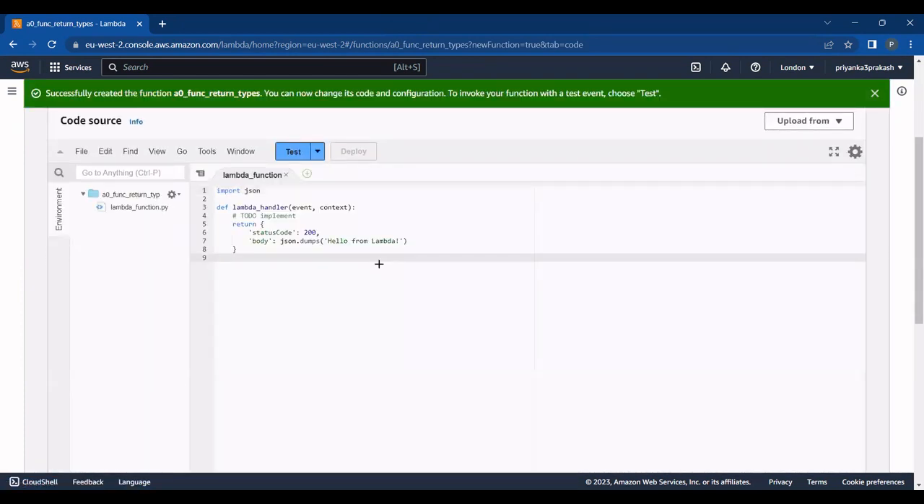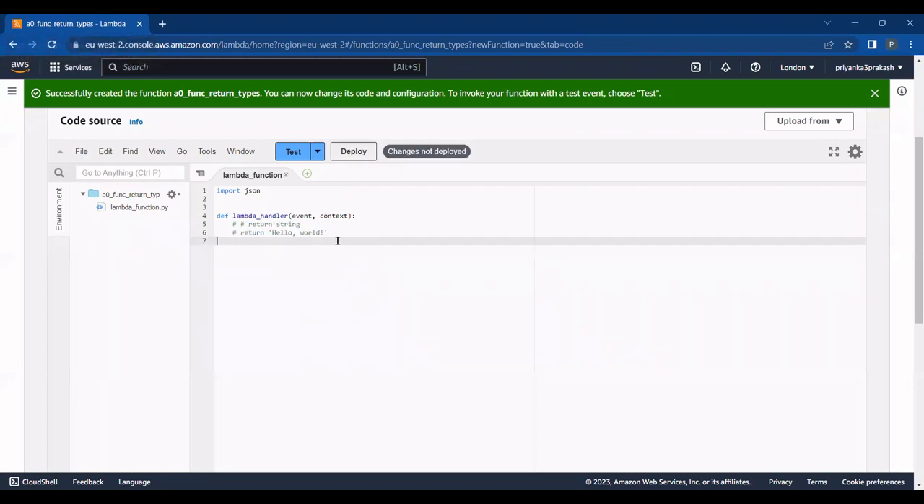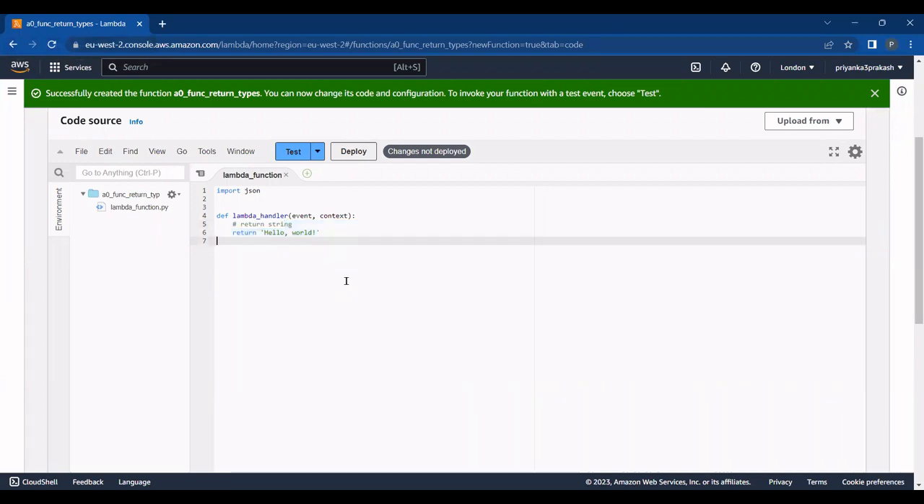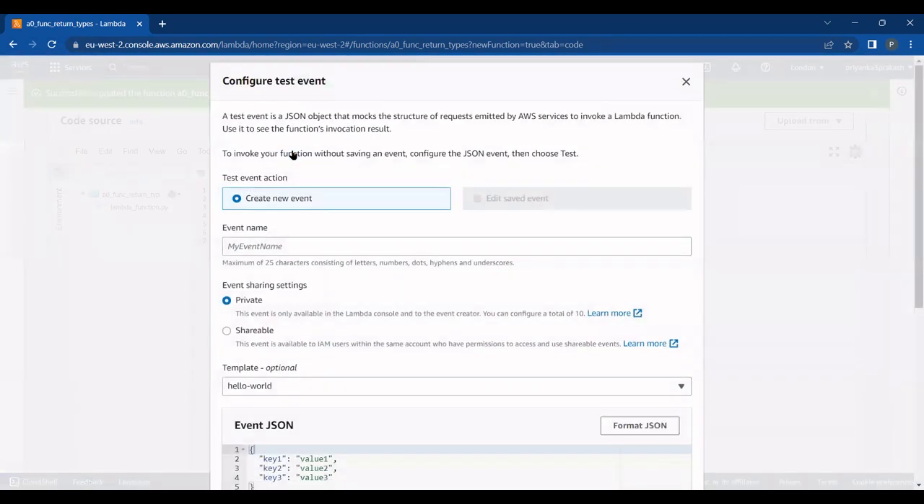Now we need to add the code. The code is to show you what all things we can return. You see, in this case, the first time I am returning a string. In a lambda, we can return in fact anything for that matter. Should we follow a particular format? No. Also, not every lambda expects an event. In this particular case, I don't want any event.